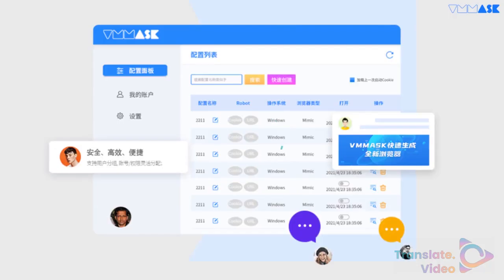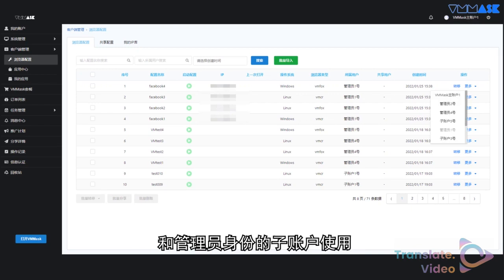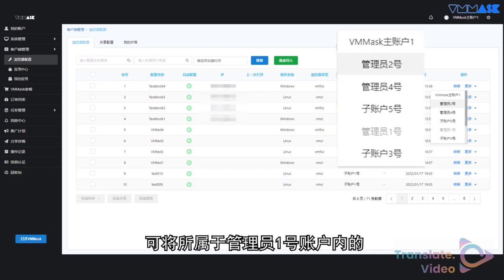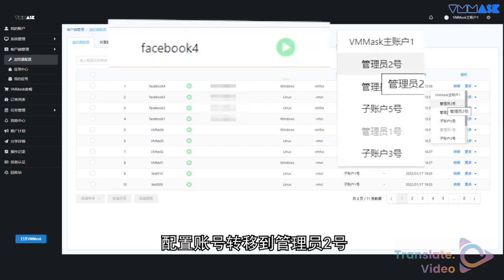Account transfer. The transfer function exists in the enterprise package and is available to main accounts with administrative rights and sub-accounts with administrator status. When you click the transfer button, the browser configuration account named Facebook 4 belonging to the administrator account number 1 can be transferred to the administrator account number 2.